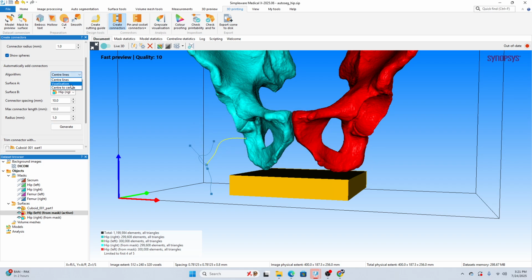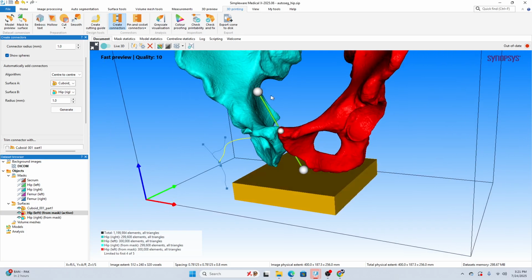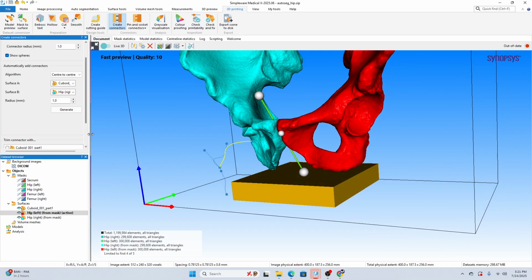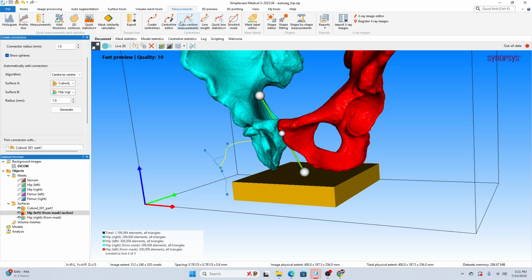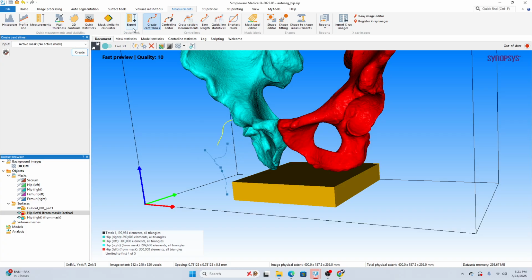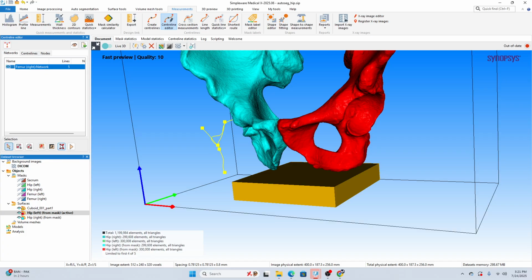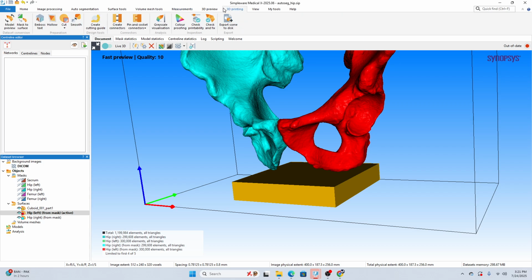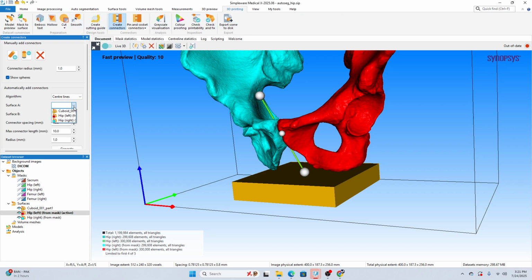Yeah, so I'll select the other option, center to center, and we can basically generate the connectors. Before that, I can also prune all the center lines that are present. I'll go into the center line option and delete this particular part, all the center lines that are present. Once this is done, I can again come back to the 3D printing part, clicking on create connectors.